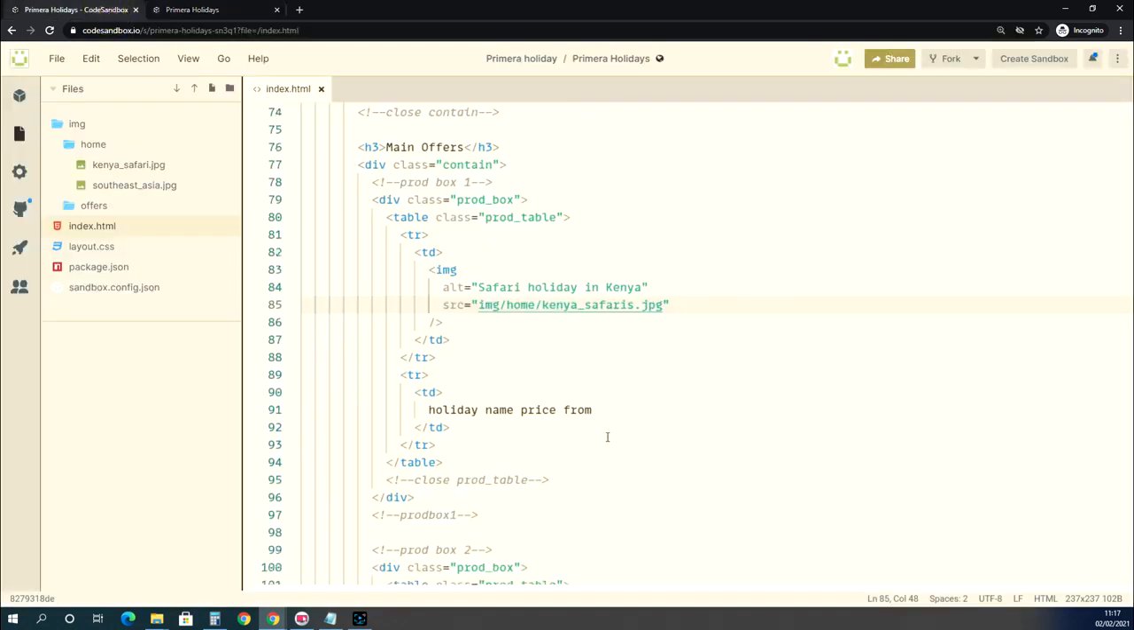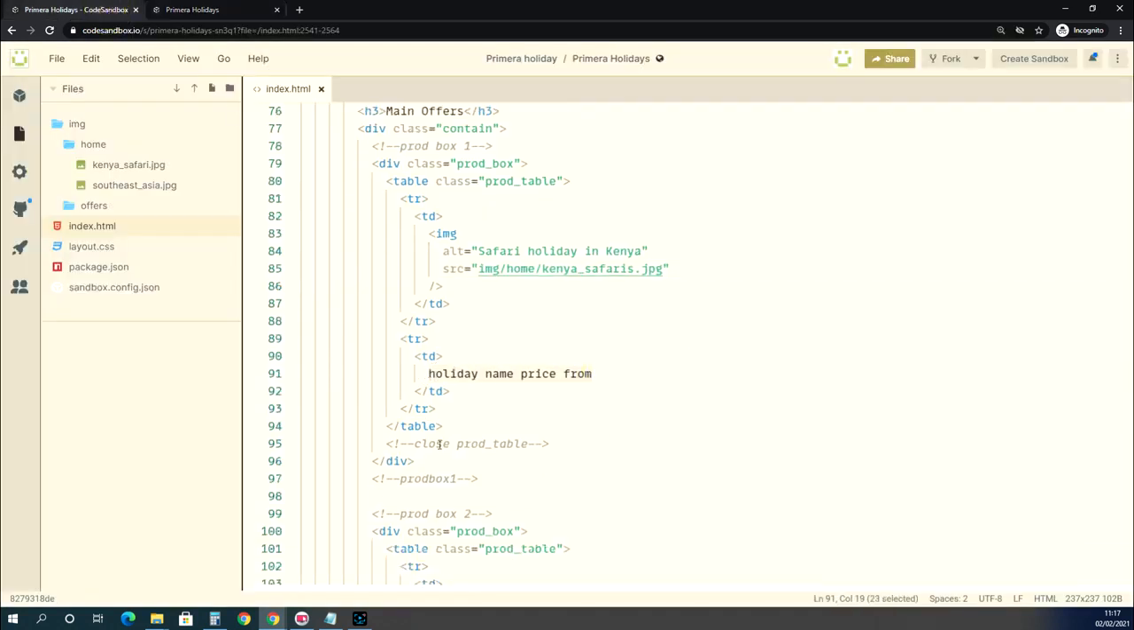So now all I need to do is change the description. 7-day safari, 7 days safari in Kenya, and I can put the price as well.